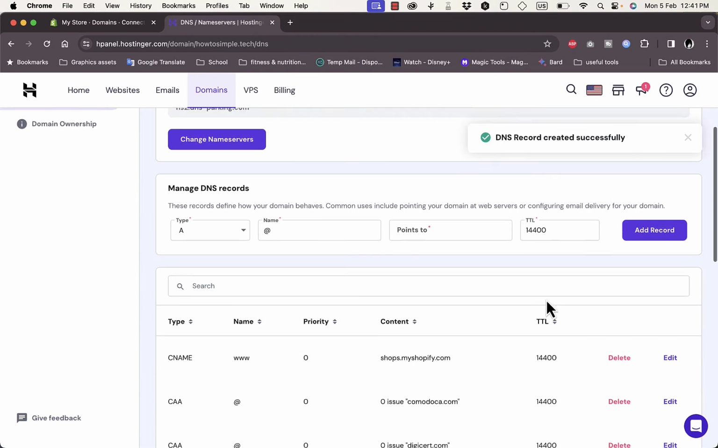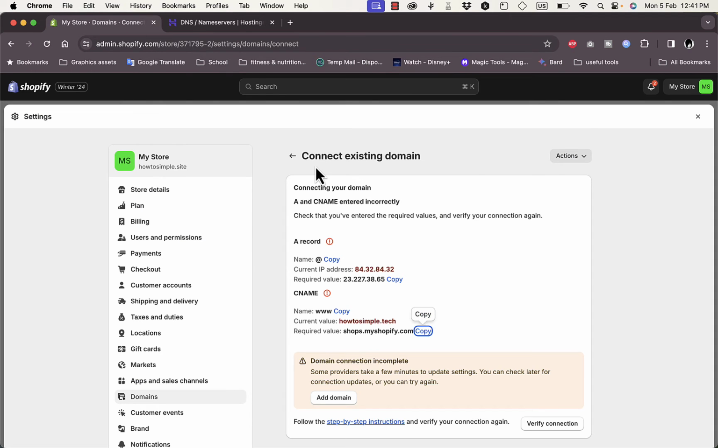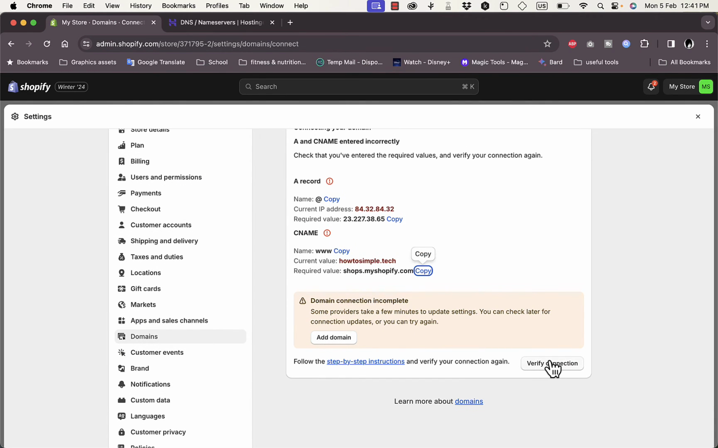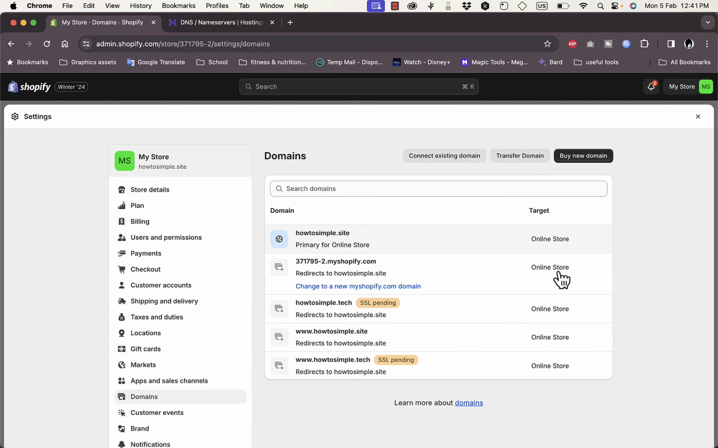And now the record is now added. So you cannot have two www records at the same time. So we needed to delete the old one. And now that you added the two records here provided by Shopify, just click on verify connection. And now the domain name is added successfully, so howtosimple.tech or www.howtosimple.tech.